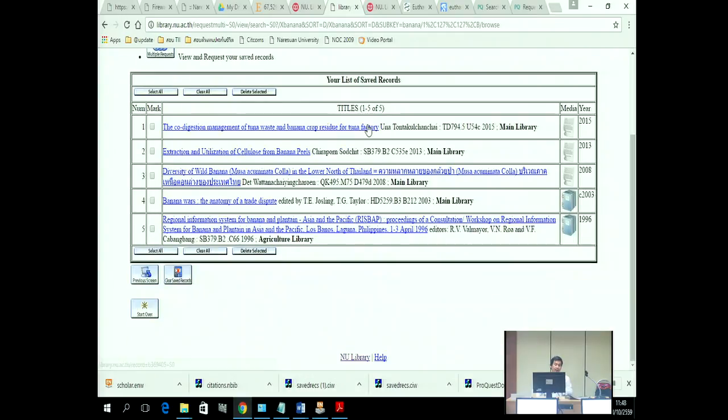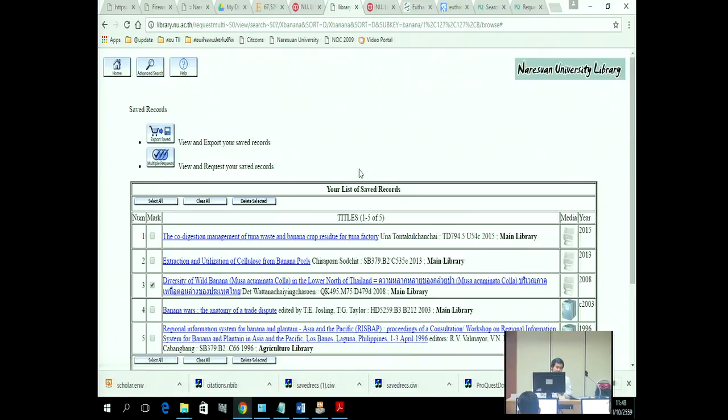And there may be something that you don't want. Suppose this one, I cannot read Thai. I just mark it, select it, and delete it. Then what else? You check it.